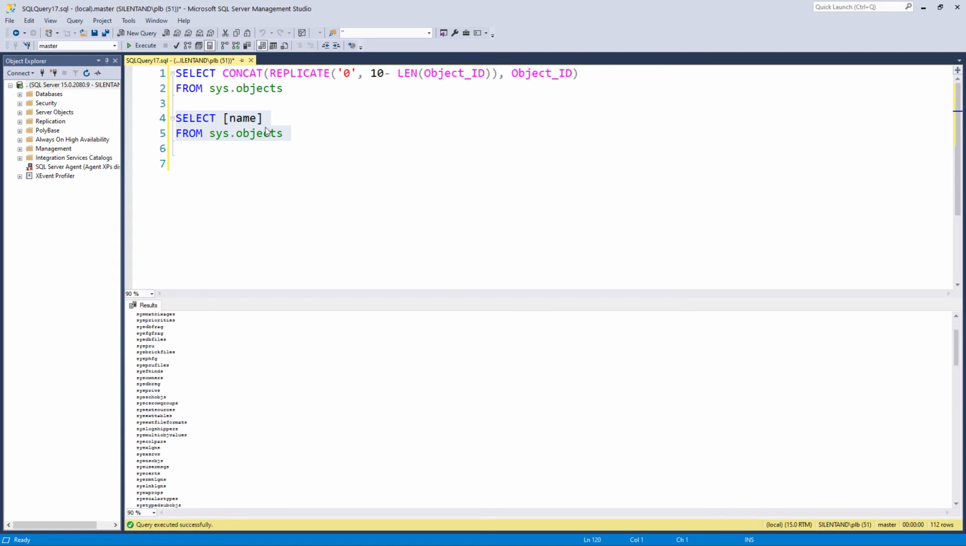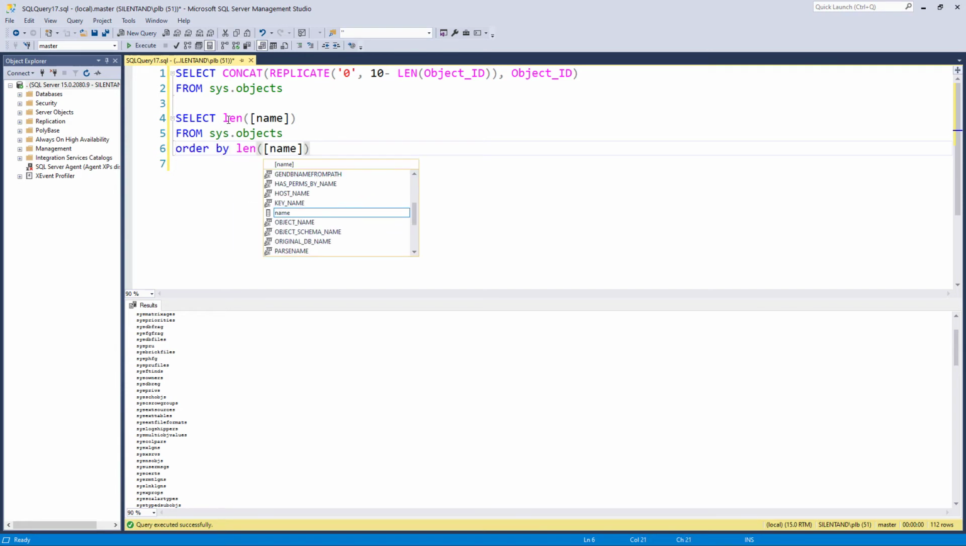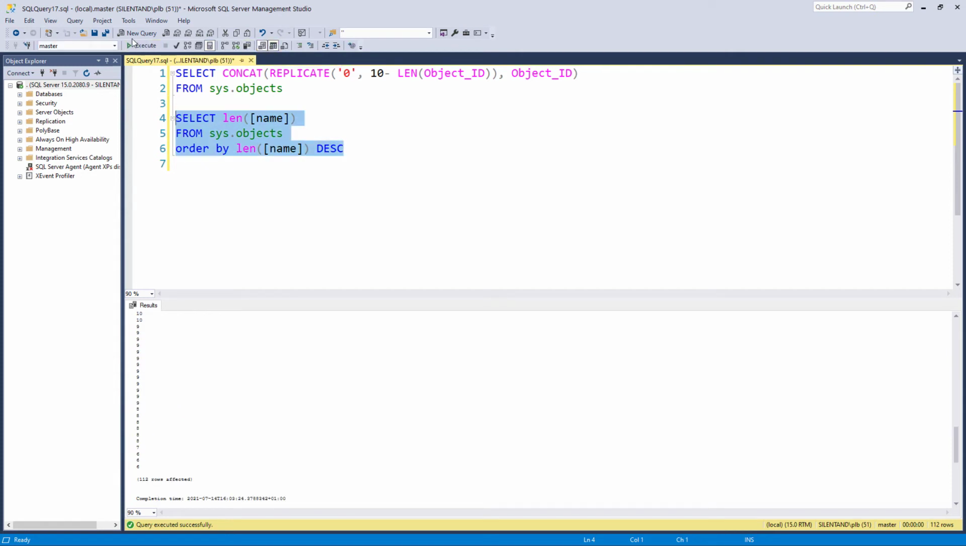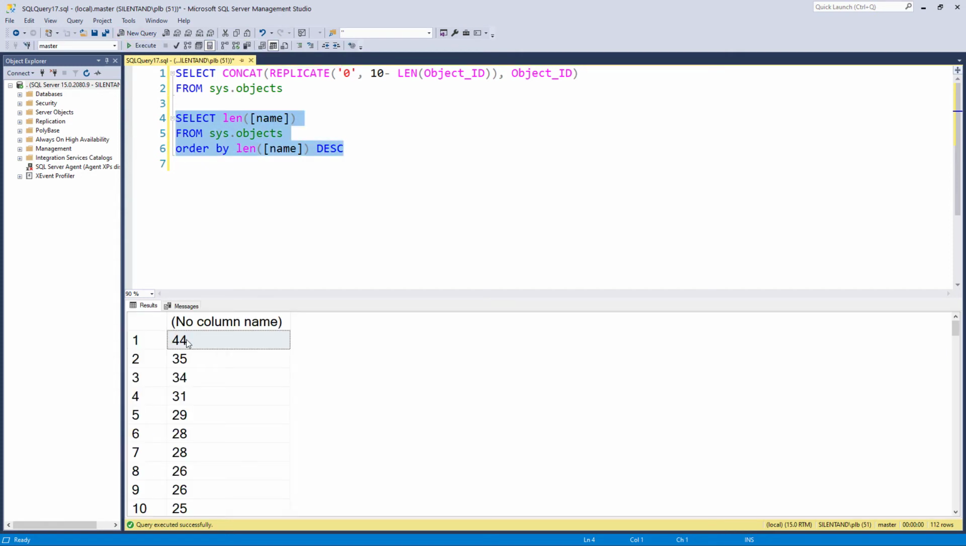So how many dots do I need? Well, what's the biggest one? If I get the len and I order by the len of the name descending, you can see that the biggest item has 44 characters. So let's have enough dots to take us up to 44. Your results might be different, of course. So I need 44 less the len of name.